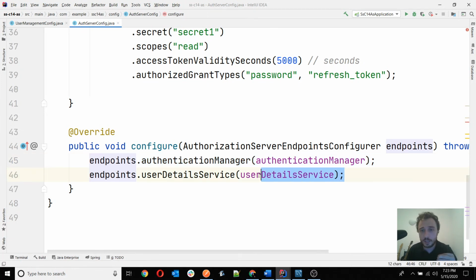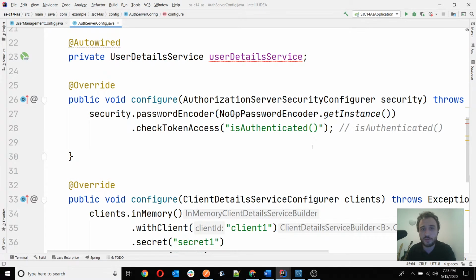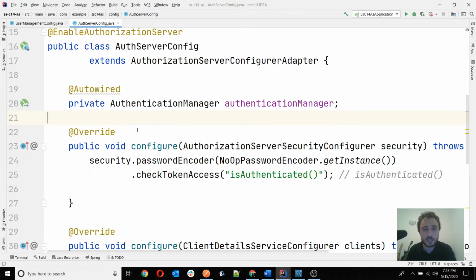The user details service, I explained, is only needed for the refresh token. So say you don't use refresh token, you can even avoid writing this. You don't need to set it up explicitly. For the password grant type, it's enough to have it in the context. That's why I said it's most probably a bug that it doesn't work for the refresh token.